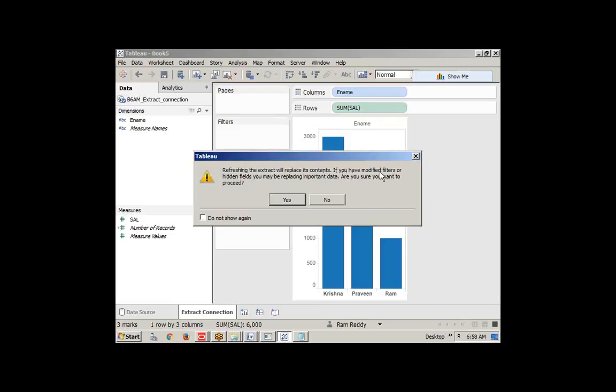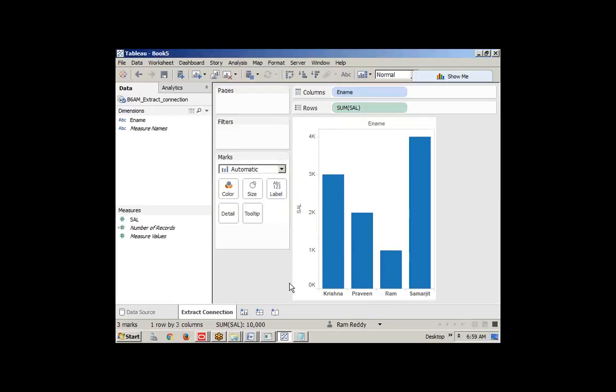If you have modified filters or hidden fields, you may be replacing important data. If you have some filters or anything, all of those will disappear. Are you sure you want to proceed? Then click on what? Yes. If you click on yes, then you can observe what you are seeing.